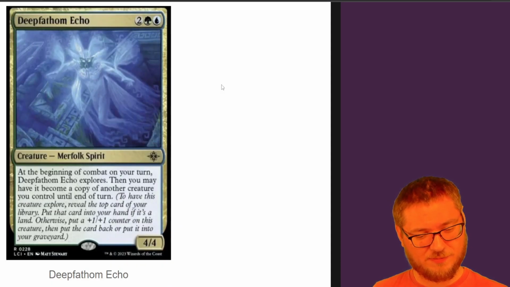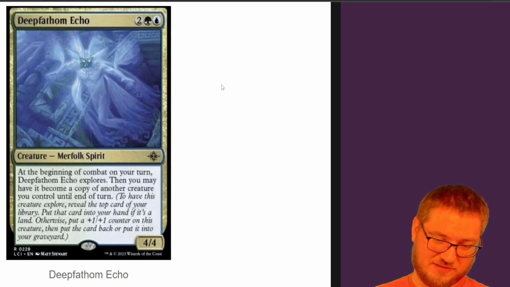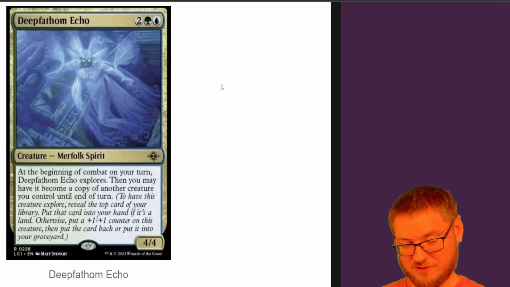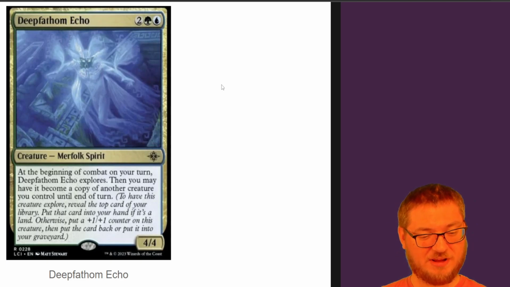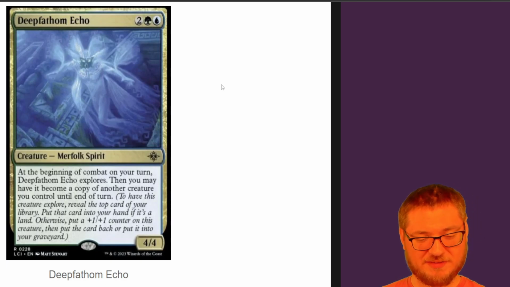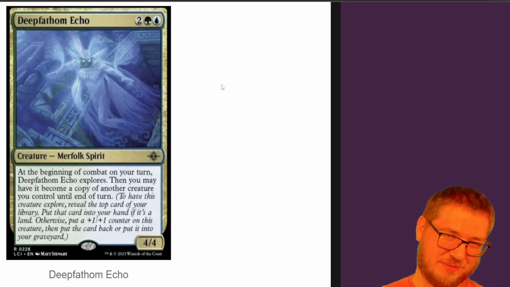Deep Fathom Echo. Merfolk Spirit. I like the creature typing on this one. At the beginning of combat on your turn, it explores. You may have it become a copy of another target creature you control until end of turn. Its stat block is nice for its CMC. You could make it a little bit bigger with that explore trigger. Go digging for stuff, guarantee your land drops. I think this will be a pretty sweet top end for midrange decks in 60 card formats. The clone decks are pretty powerful. Making more copies of something doesn't seem like a bad idea.